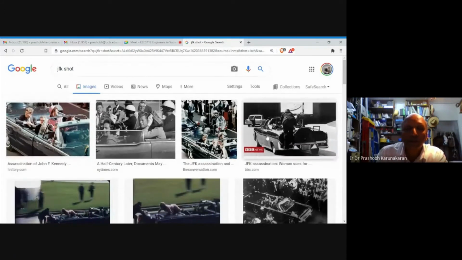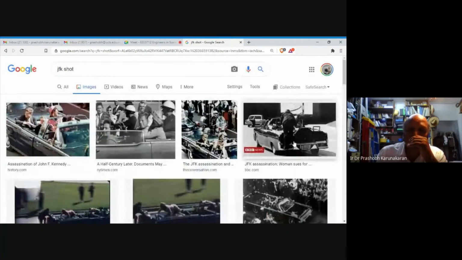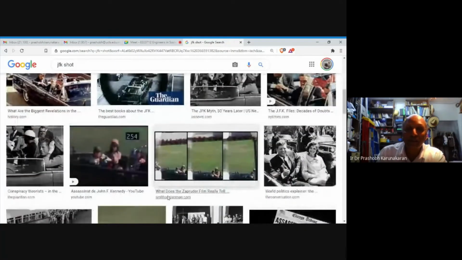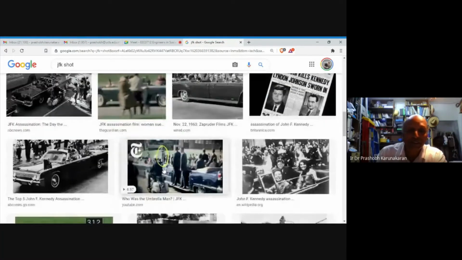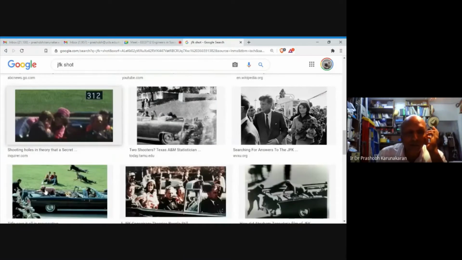This is pretty much the pictures of him being shot. I think that's the final shot. It's not the final shot. The final shot is where his head really split up. This one is just before the final shot, he still has his head. By the final shot, his head had a big hole there. So there were a few shots on him.